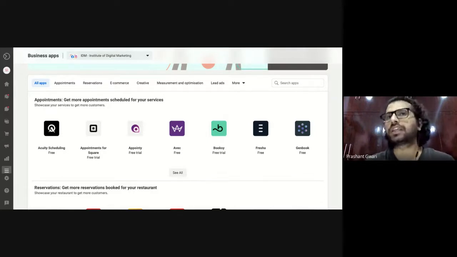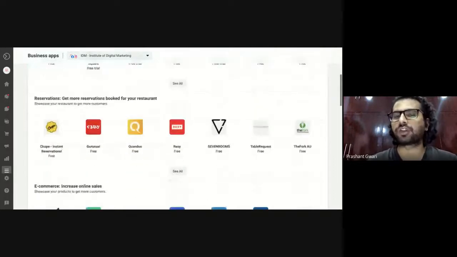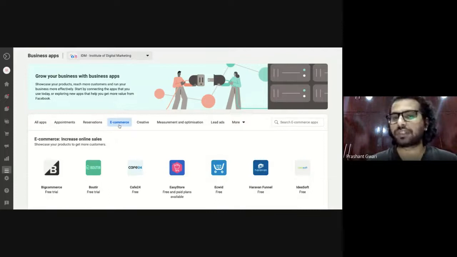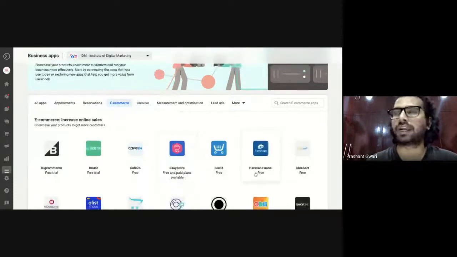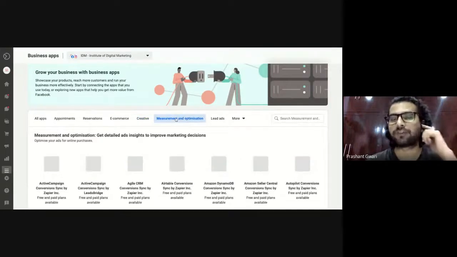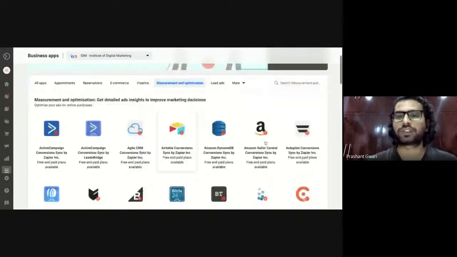Same thing you can do here. If you want to increase the performance of your Facebook and Instagram pages, you have lots of applications which you can download and connect with your Facebook and Instagram pages. They are divided into different categories like appointment. If you are taking online appointments in your business, if you are taking reservations for your restaurant, if you have an e-commerce website, these are the best applications you should connect with your Facebook business suite account. If you need something creative, you can attach Canva, Shakr, Shutterstock, these kinds of applications. If you need something for measurement and optimization, you can choose these kinds of things.